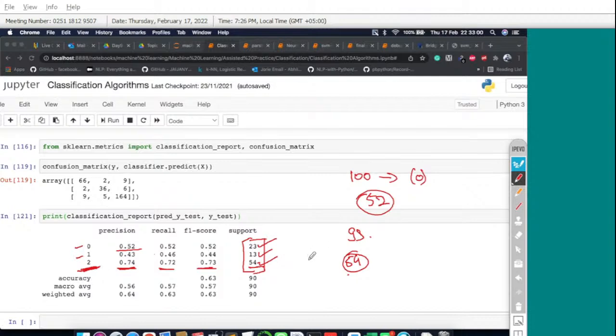What is the solution? Make this data balanced. Create the subsamples. Don't use the entire data. Reduce the number of samples from 2. Make the number of observations a little balanced. Okay, it was 90. Sorry, my bad. It was 90. Make the data a little balanced and try to execute all the algorithms again.